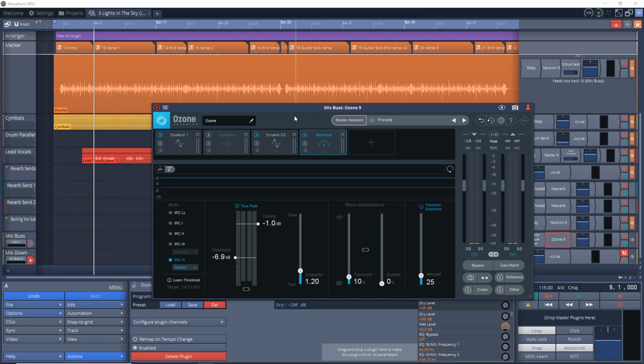And then the Neutron plugins on almost every track sound great, along with the Nectar plugin on the vocals. I'm really impressed with what I was able to achieve quickly and easily. But right now, let's play this whole song all the way through.